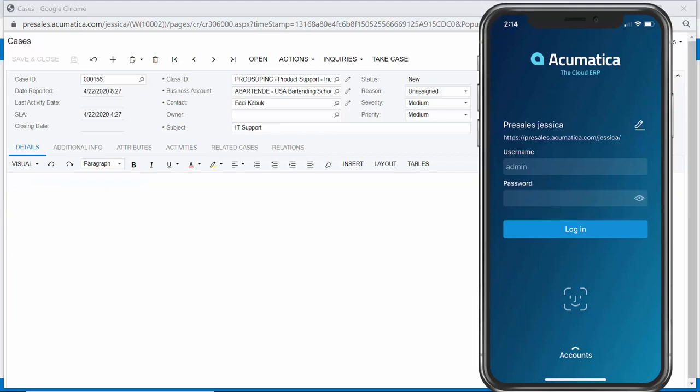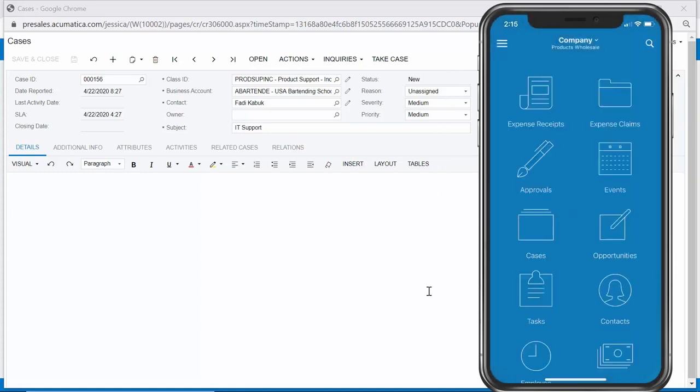Acumatica has a native mobile app that is available in the Apple and Android store. This means that you can manage your interactions with clients from your smartphone or from a tablet. As I log into the Acumatica mobile app, you will see that I have access to all of the same CRM and ERP functions that I had from my back-end website.